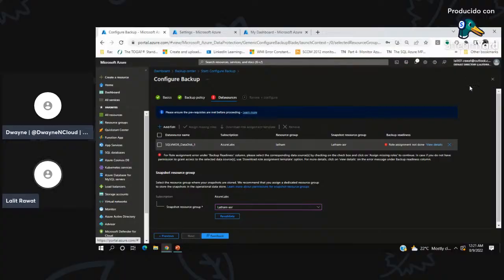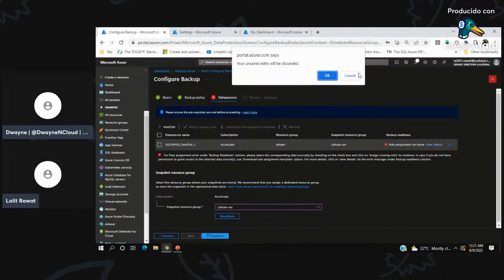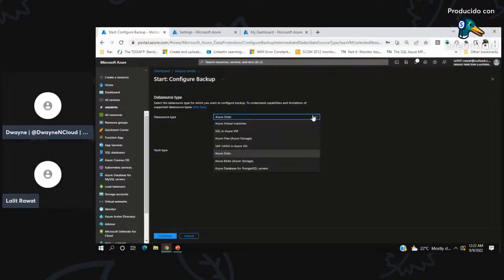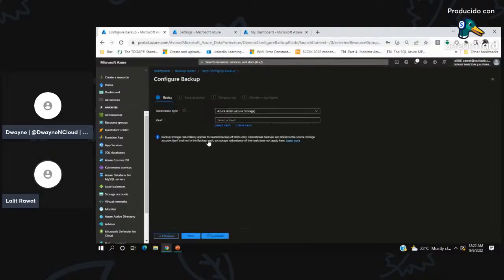You cannot take the backup like this because they have lots of security features which are enhanced there. So once you do that, you can enable the data backup. Now, if you wanted to do it for a blob storage, I'll click on next. I'll select the vault.